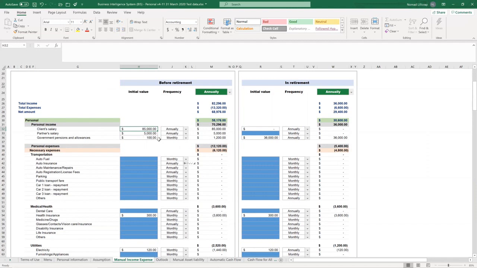So if I was to change this to monthly, you can see that that's now updated over here. And if I was to change this to quarterly, as you can see, it's now reflecting a quarterly view of the data. So let's just put it back to annually. The system's quite happy to cope with whatever state you leave it in.